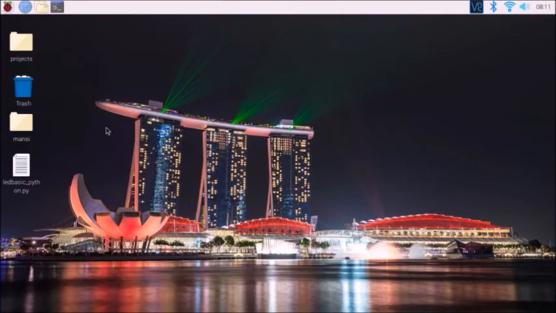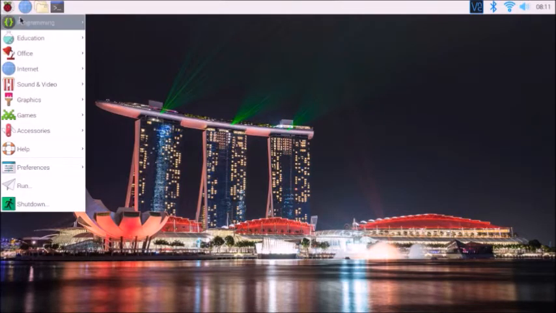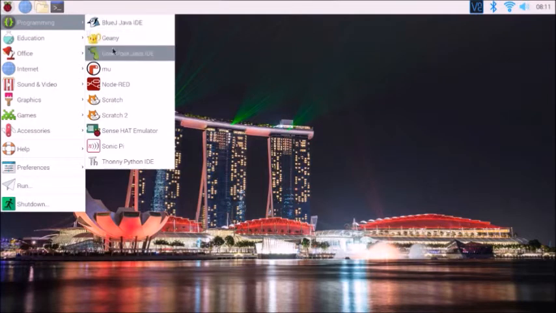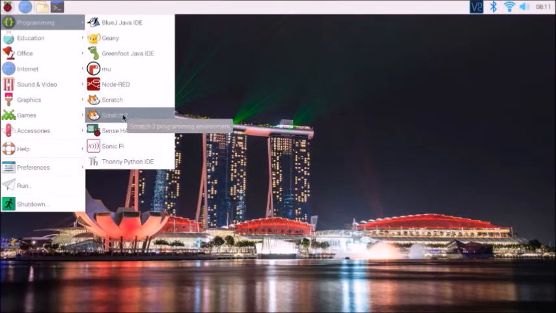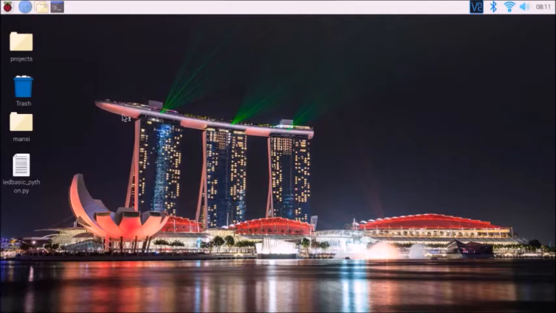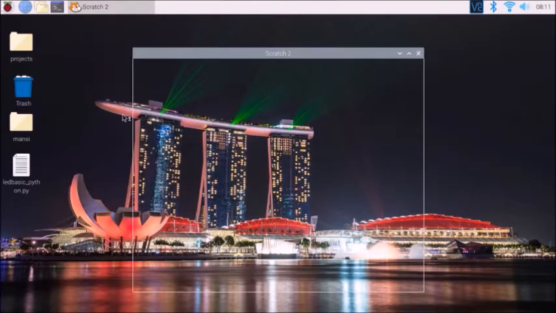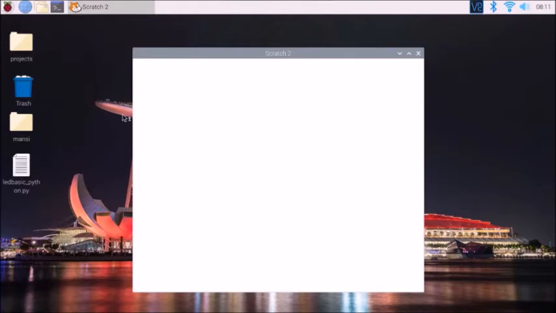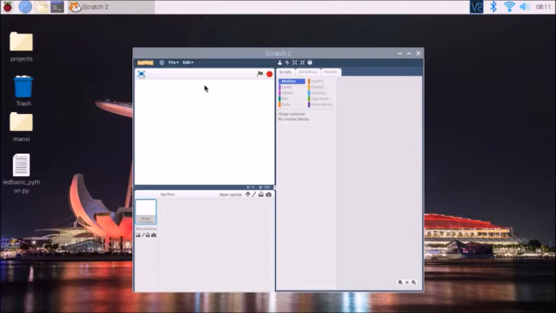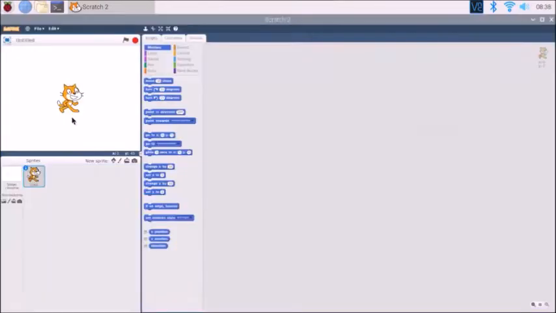So let's first have a look and feel of the software of Scratch. So click on the menu, that is the Raspberry icon. Go to Programming and then Scratch 2.0. So Scratch GUI, the graphical user interface, opens up. You can choose any block and drop it in main section. If you want to remove any block, you can drag and drop the block back in the options section.